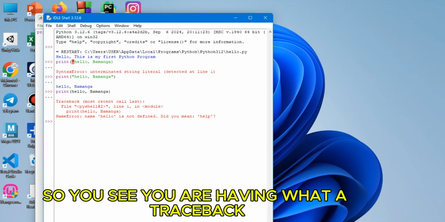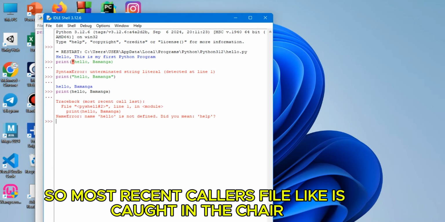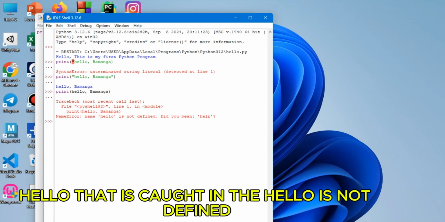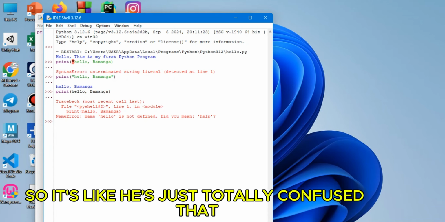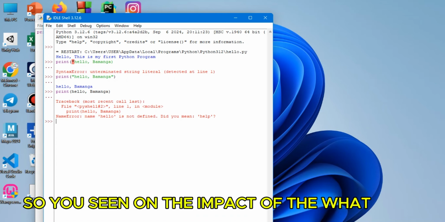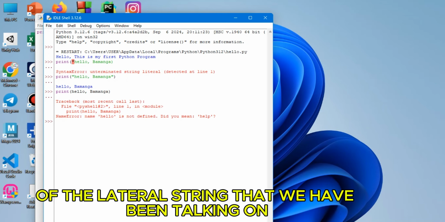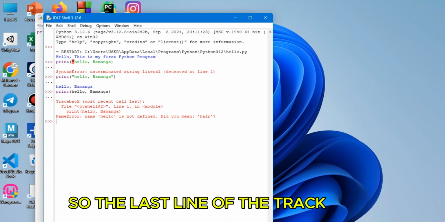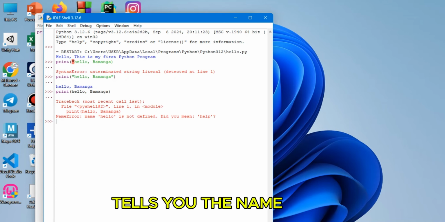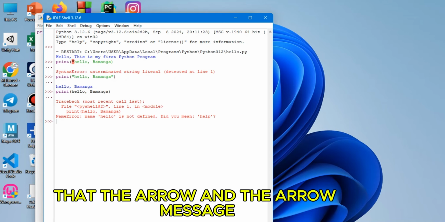So you see, you are having a traceback. Most recent call last, file is quoting the shell, line 1, in module, print hello. So the NameError: name hello is not defined. It's like it's totally confused that you did not even define what this hello means. So you see now the impact of the literal string that we have been talking about. The last line of the traceback tells you the name of the error and the error message.